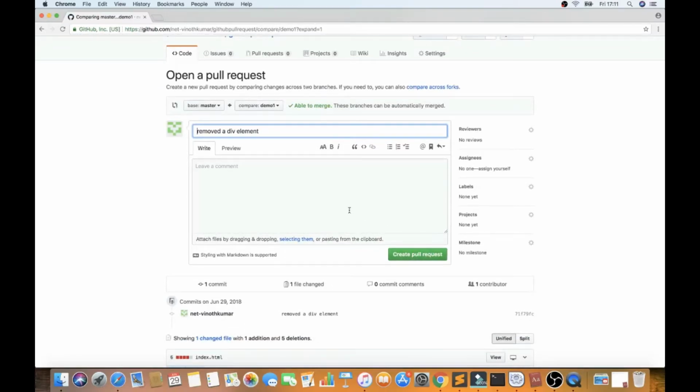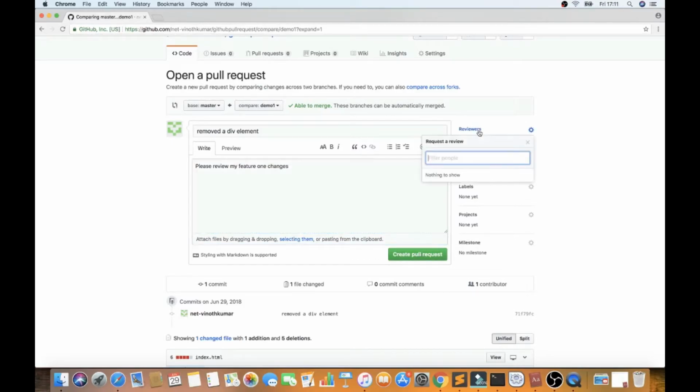Create pull request. You can also say "please review my feature 1 changes" to your team members. If you have any reviewers, you can mention them. Since I don't have anyone currently, as it's a demo project, but usually in my team I will add someone. If you have one, please add the reviewers and say create pull request.